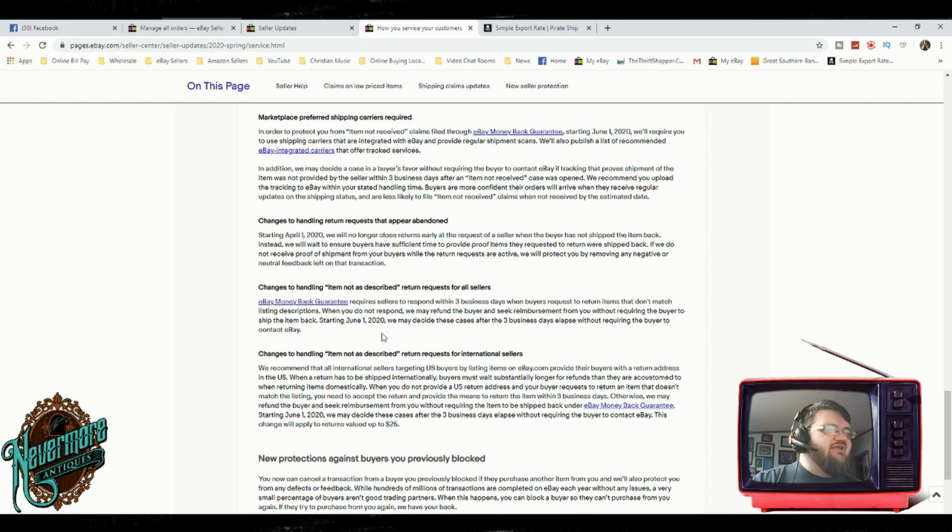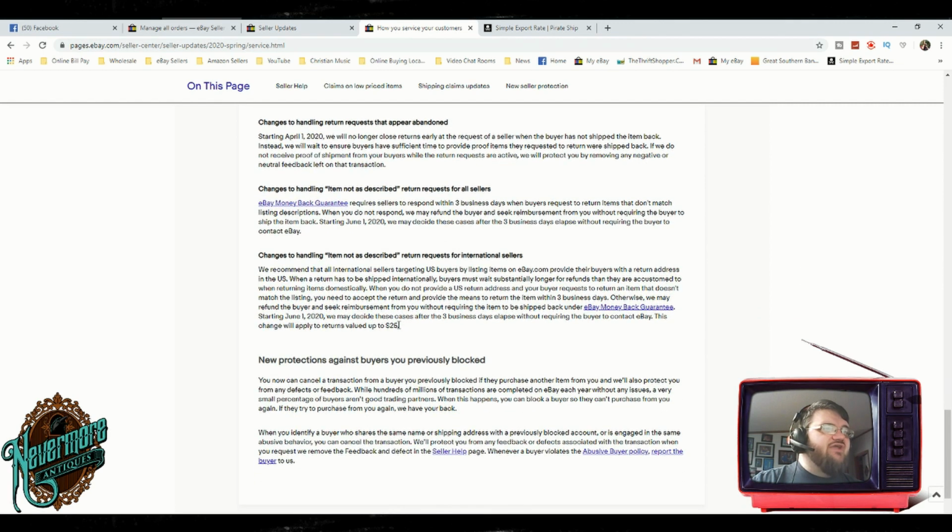Changes to handling item not as described return requests for international sellers. We recommend that all international sellers targeting U.S. buyers list items on eBay.com and provide their buyers with a return address. In the U.S., when a return has to be shipped internationally, buyers must wait substantially longer for refunds than they are accustomed to when returning items domestically.